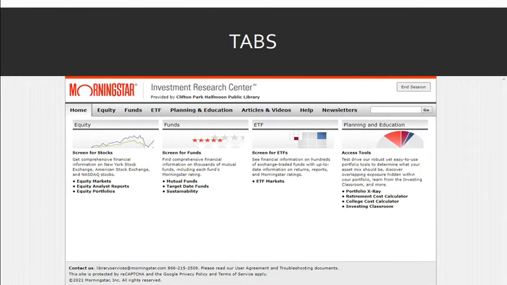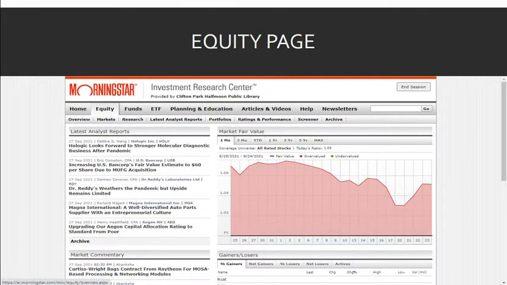If you are looking for information that is not provided on the Morningstar homepage, you may wish to explore through the tabs offered on the database. If you click on Equity, you'll be brought to the Equity Overview page. Here you can see analyst reports, a chart on the market fair value, articles on market commentary, gainers and losers, as well as other information. Going to a specific tab also generates further subpages. You can see them listed here.